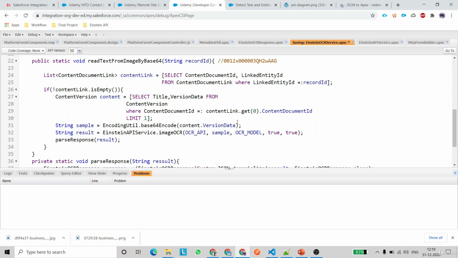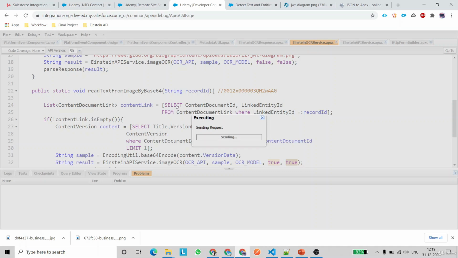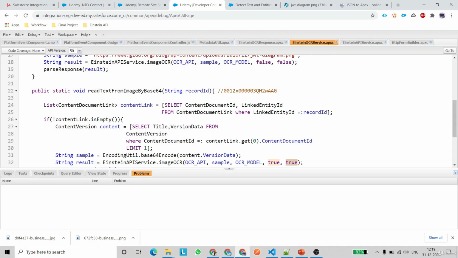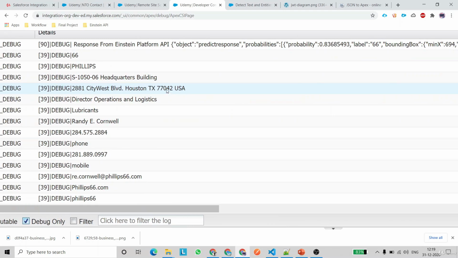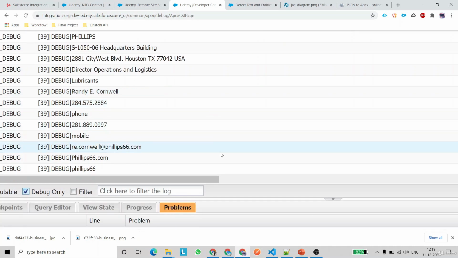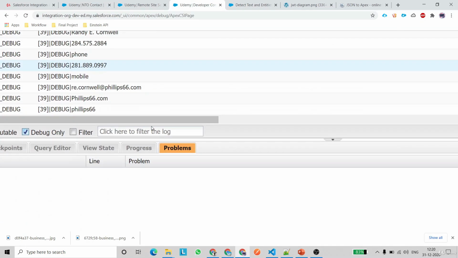So what we are doing is we are reading the file in the form of base64 content, and the file is a card. We are reading a card here. This time we'll replace the ID with the contact ID. We will hit the execute button to see the outcome and what we are actually getting. So we have got here, you can see, 66 Phillips, the address, and then lubricants, Randy E. Cornwell. If we go back to our card here, you can see this is the text we have, and that is the text it is reading.